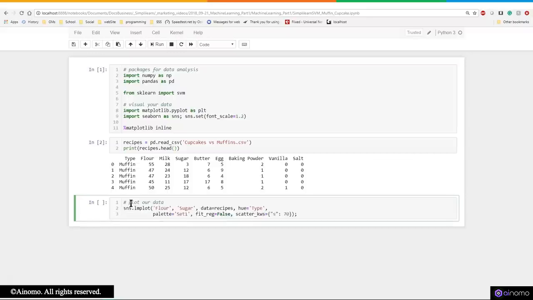And to plot them, we're going to go ahead and use Seaborn. So that's our SNS. And the command for that is sns.lmplot. And then the two different variables I'm going to plot are flour and sugar. Data equals recipes. The hue equals type. And this is a lot of fun because it knows that this is pandas coming in. So this is one of the powerful things about pandas mixed with seaborn when doing graphing.